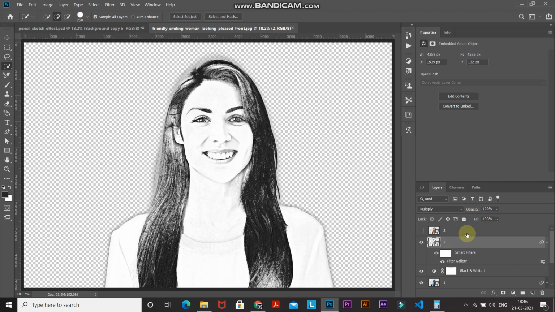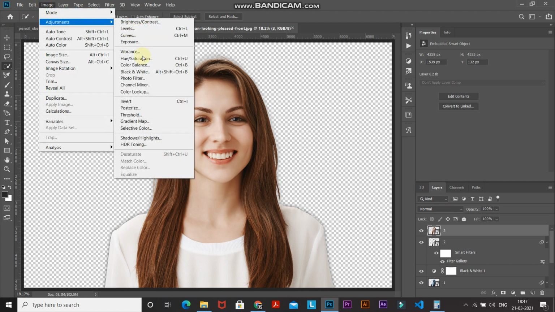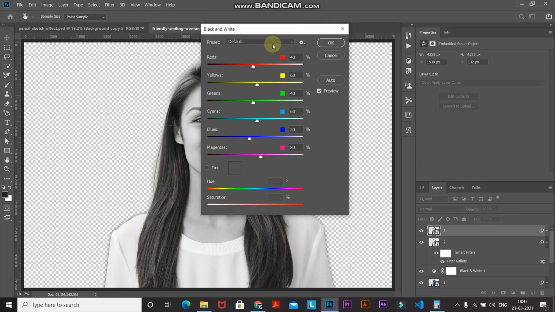Now after that make the layer 3 layer active by clicking on it and then unhide it by clicking on the icon. And then we need to convert this layer into a black and white layer. So for that go to image and then adjustments and then select the option as black and white. After that you can keep the settings as default and then click on OK.